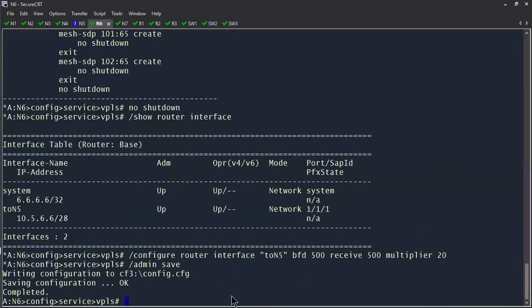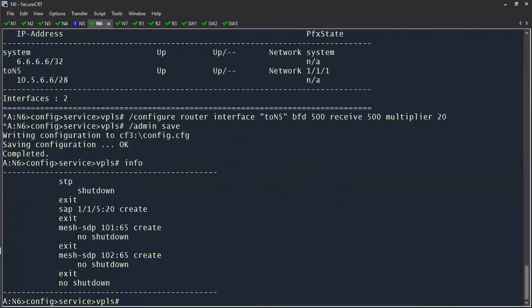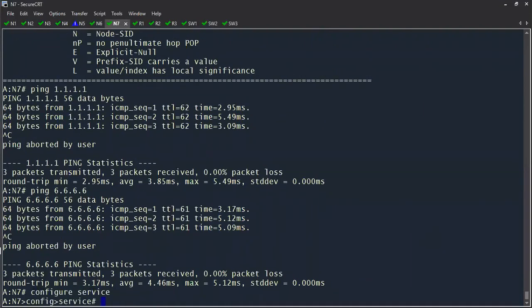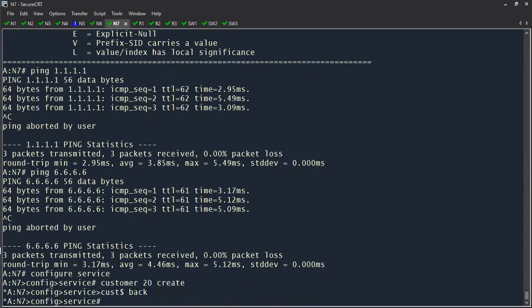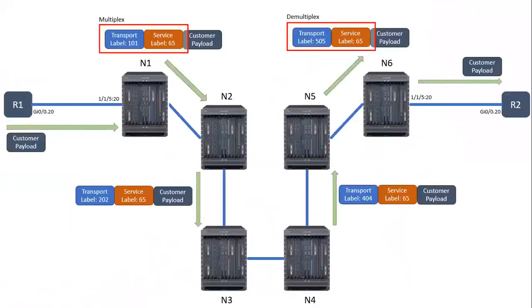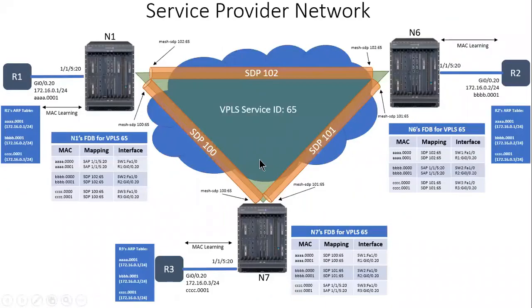So I guess we can go ahead and build the service on router N7. We have it built on router N6 already. So again, we're going to enter the configure service context, configure our customer with an ID of 20. After that, we're going to configure our service distribution points. And in the case of router N7, SDP 100 is going to go to router N1, and SDP 101 is going to go to router N6.